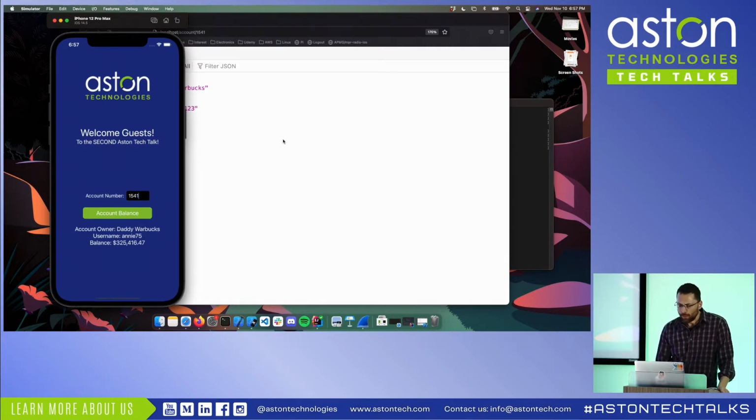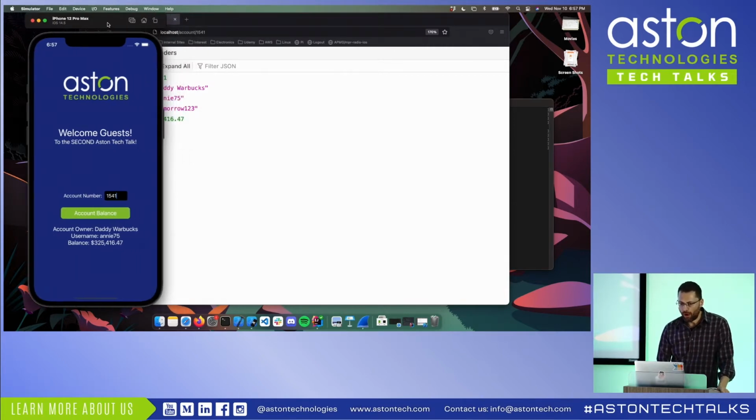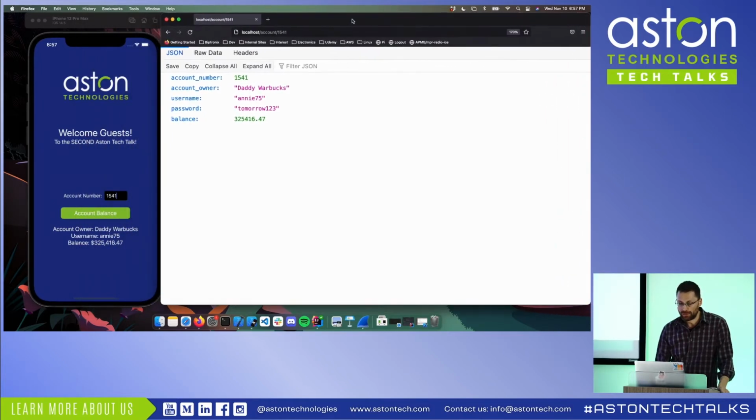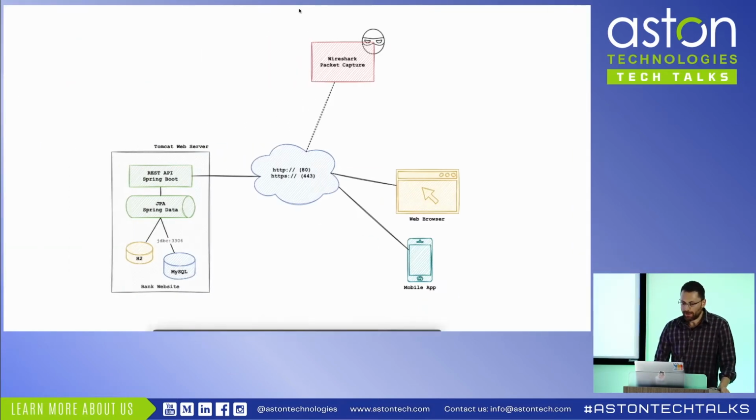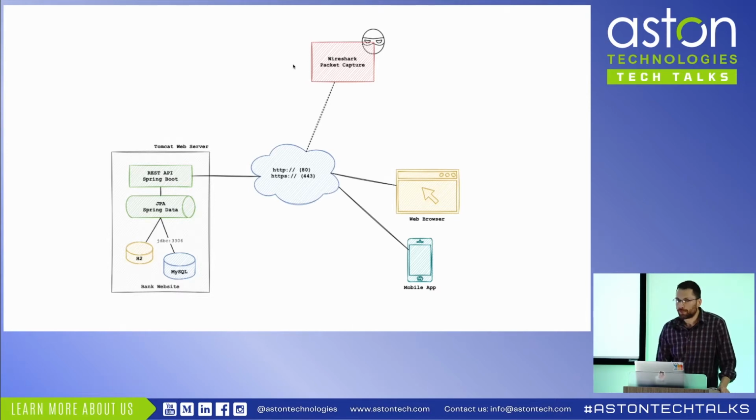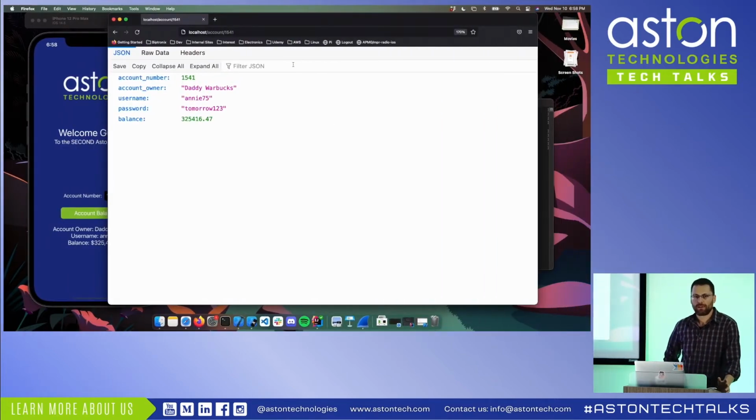So with that all built and in place, I'm going to hand it over to Dan, who's going to show you why what I did right here is totally susceptible to some sort of packet capture or nefarious man in the middle.